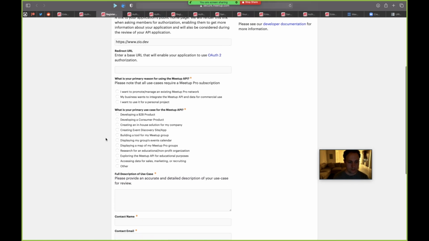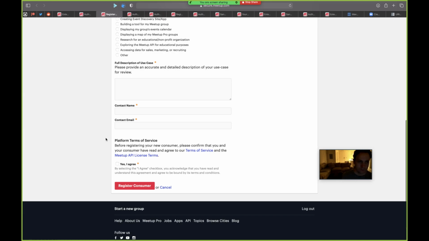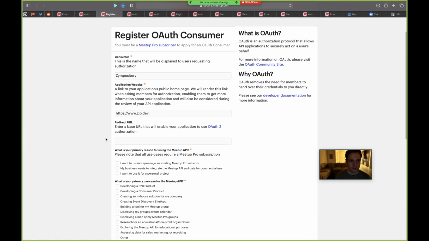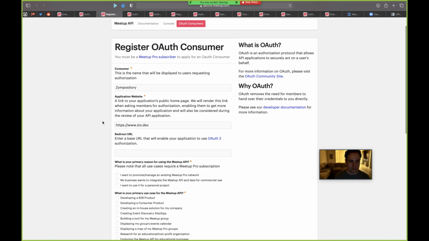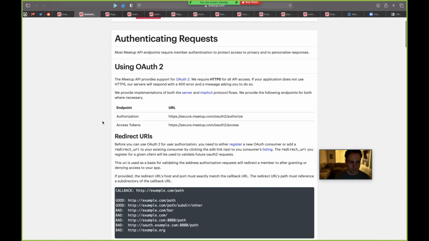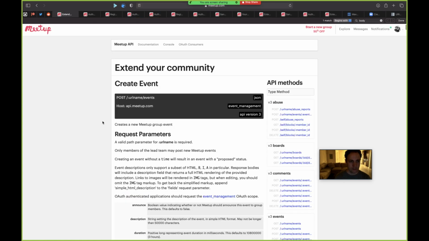Oh, of course. There's no way to just get a token, is there? This is very sad. But what if I want to just use the API myself? Why? How do I do this? There has to be a better way.